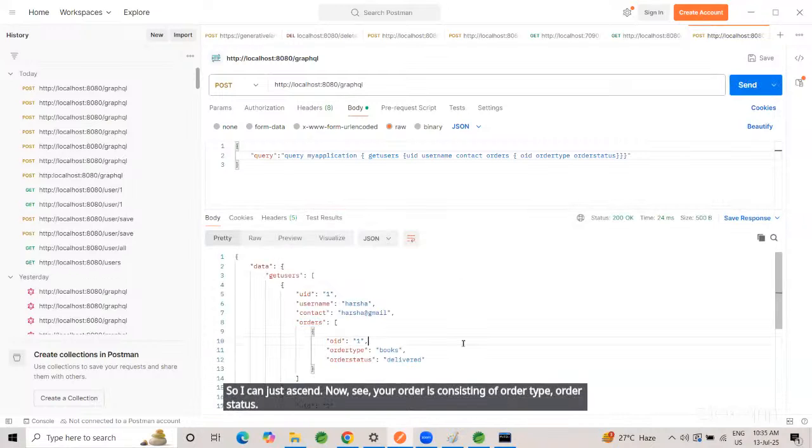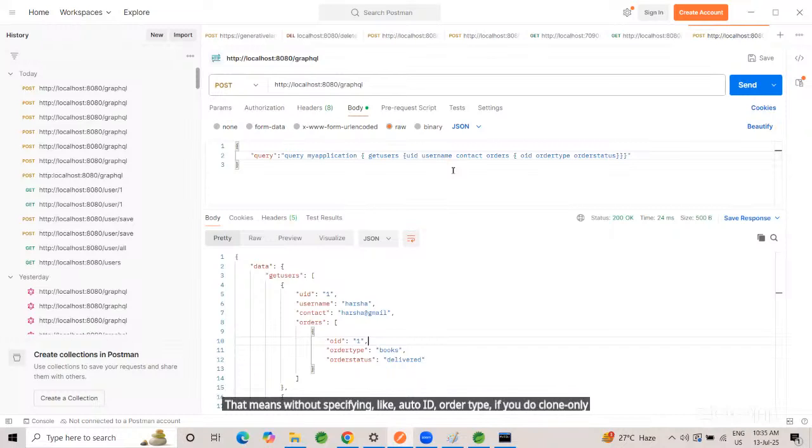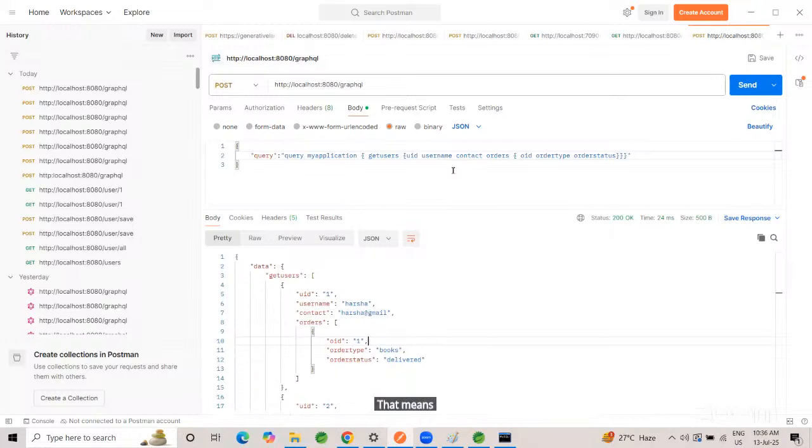Now, did I change anything in my REST, I mean, in my API? No, sir. There is no common separator, no user ID, not required. Without specifying like order ID, order type, if you give only orders, that whole object has to come. Is it possible by doing that? Because if you have 100 fields, we can't specify all the fields, sir. That means again you are hard coding.